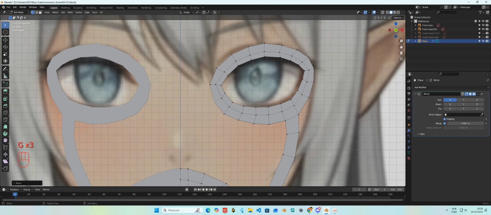All right, now we're going to connect the eyes. We're bringing the geometry together so both eye loops flow cleanly across the face. Take your time here and keep everything aligned with the reference.